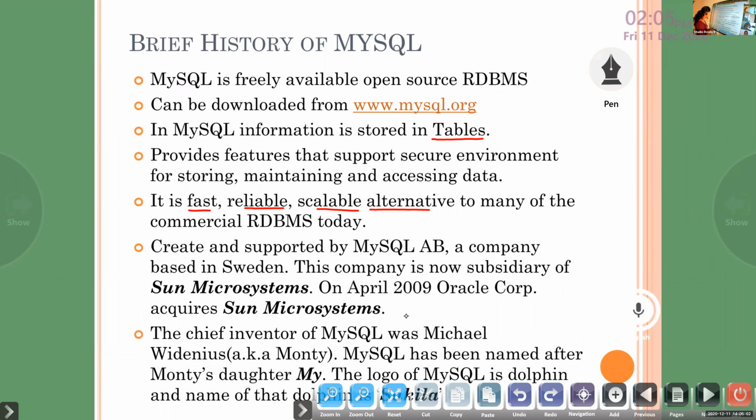The chief inventor of MySQL is Michael Widenius, called Monty. Monty's daughter's name is My. That's why, since structured query language is a common language, he added his daughter's name also. That is why it became MySQL. It's not pronounced 'My S-Q-L' in English. And its logo is a dolphin, and the dolphin's name is Sakila.